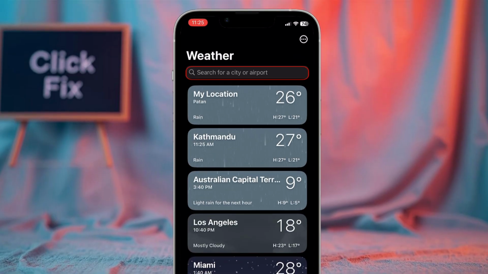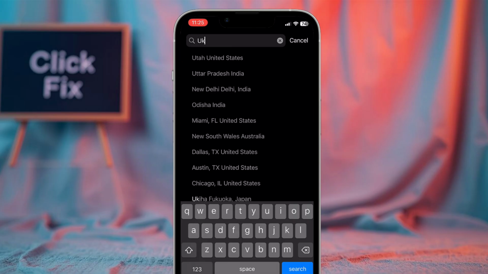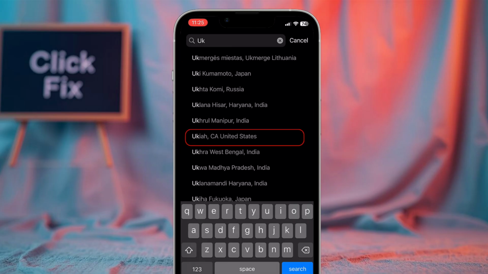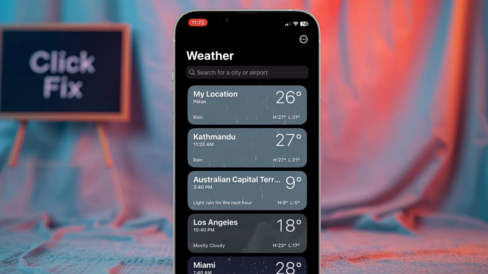Next, tap the search bar at the top and type the name of the city you want to add. When the city appears in the search results, tap on it to view the forecast. Now, tap the Add button in the top right corner to save that city to your list.